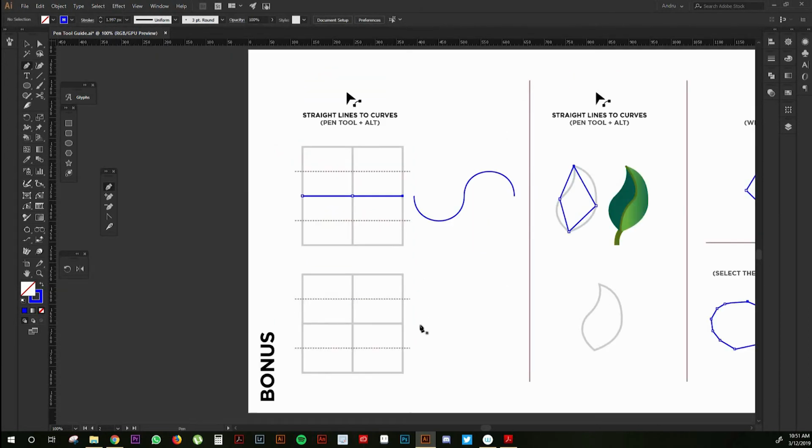Okay guys, so now let's move to some tips and tricks. They are quick to do but very useful for your illustrations. So we're gonna create this curve that I have here with only 3 points. The first one we're gonna place right at the left, the next one in the middle, and the last one at the other end.